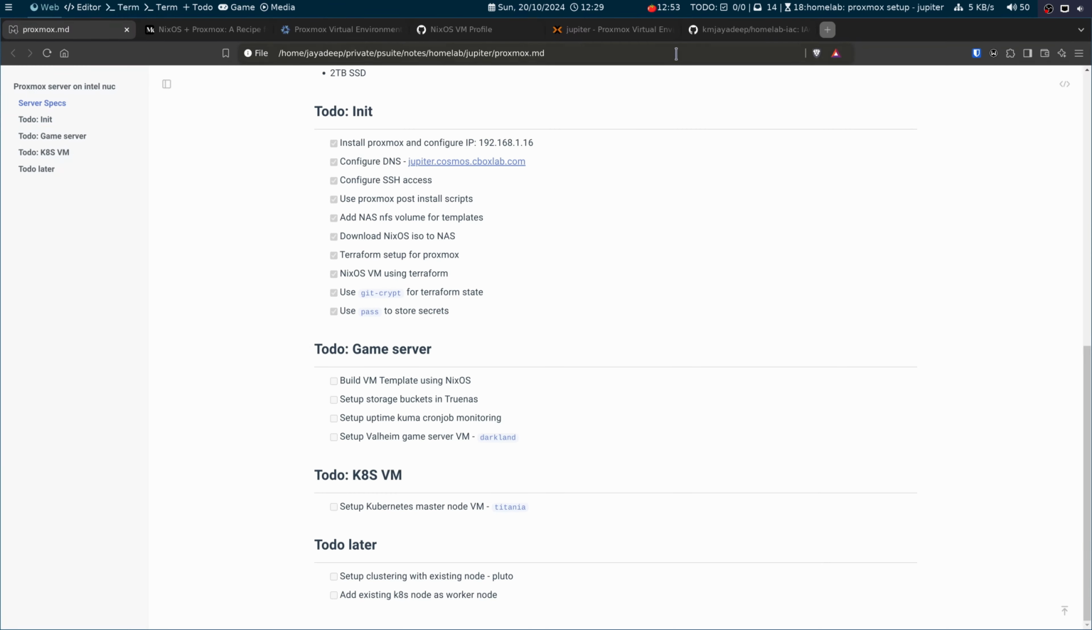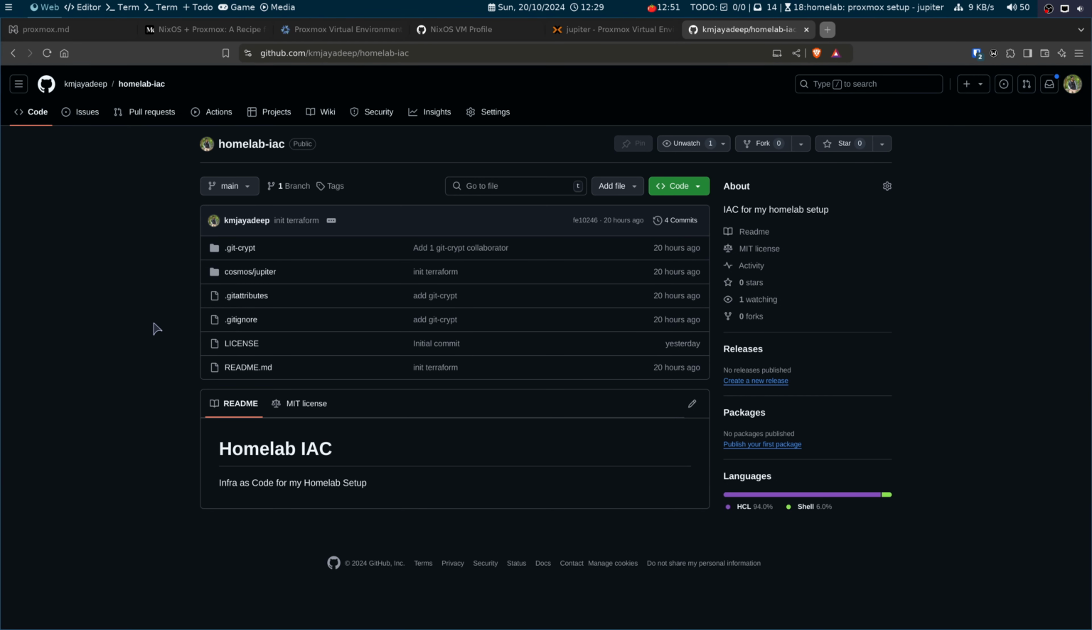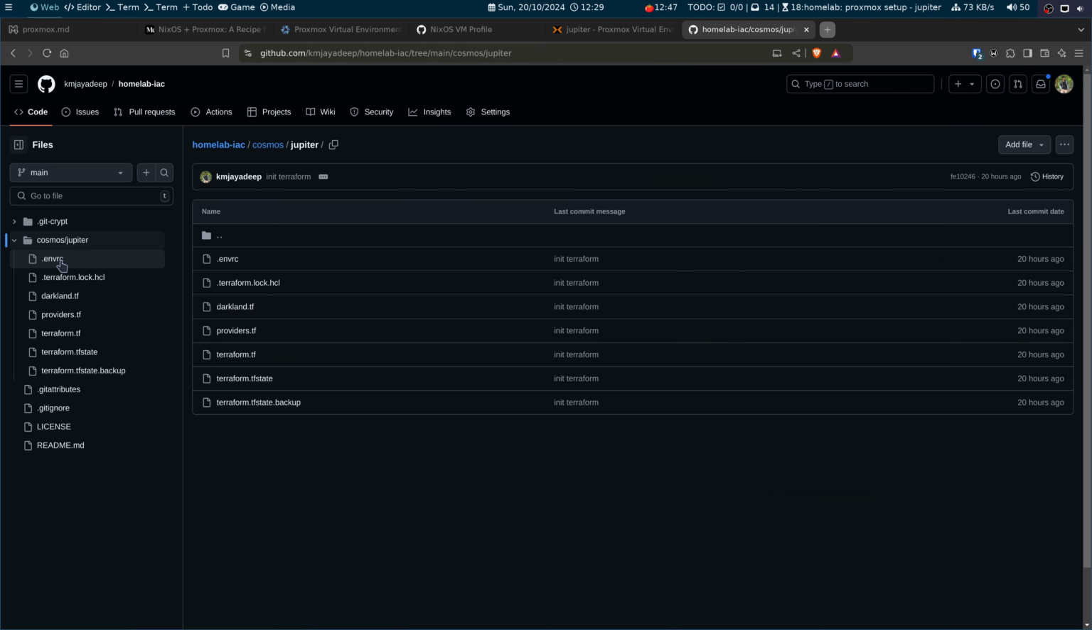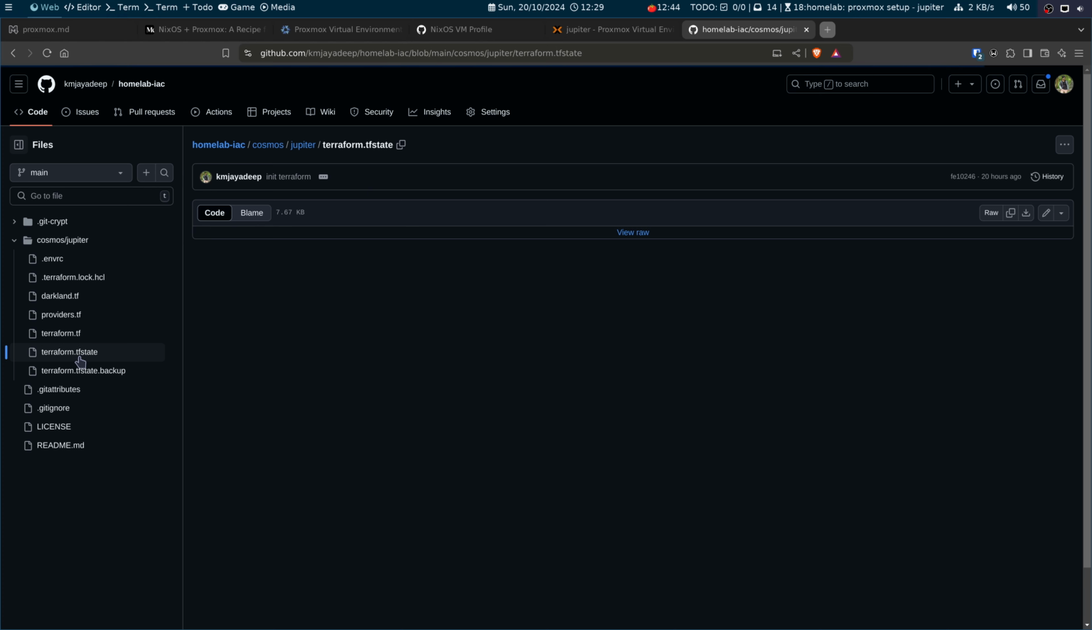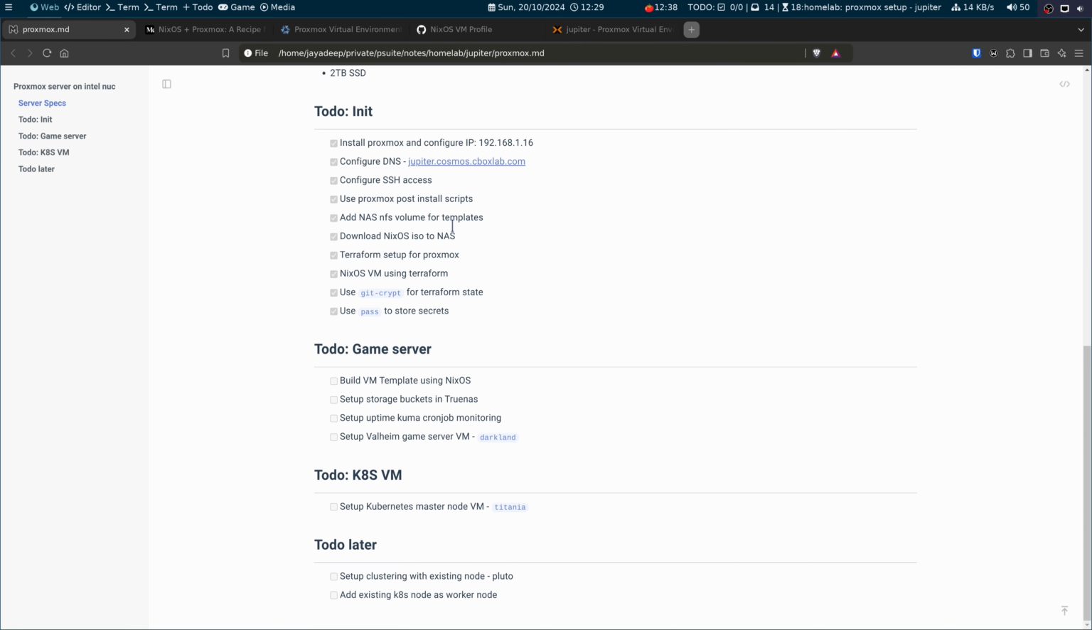Okay, so once you do that, if you see in the GitHub repository, let's say I go to this folder and try to open the tfstate, you can see that it is a raw file because it is encrypted. Okay, so this is the first improvement I've done.